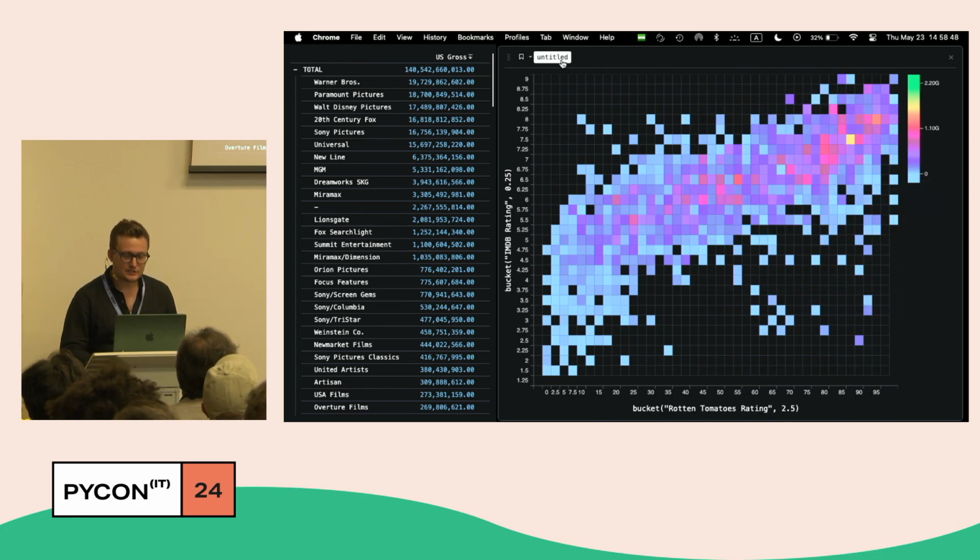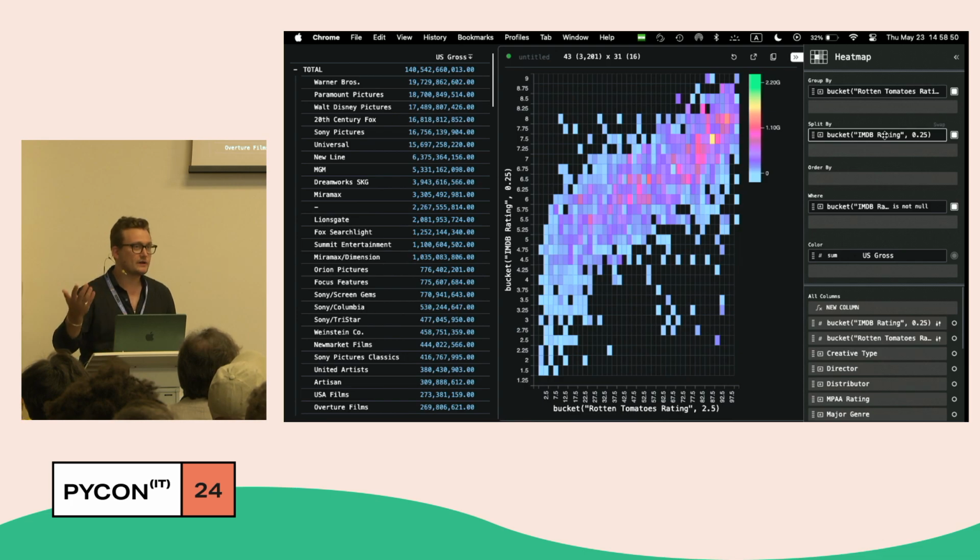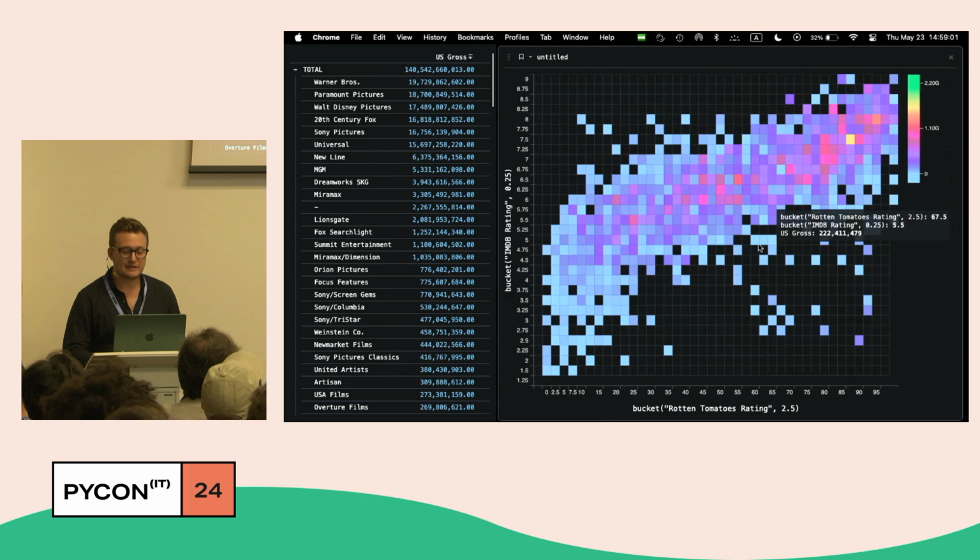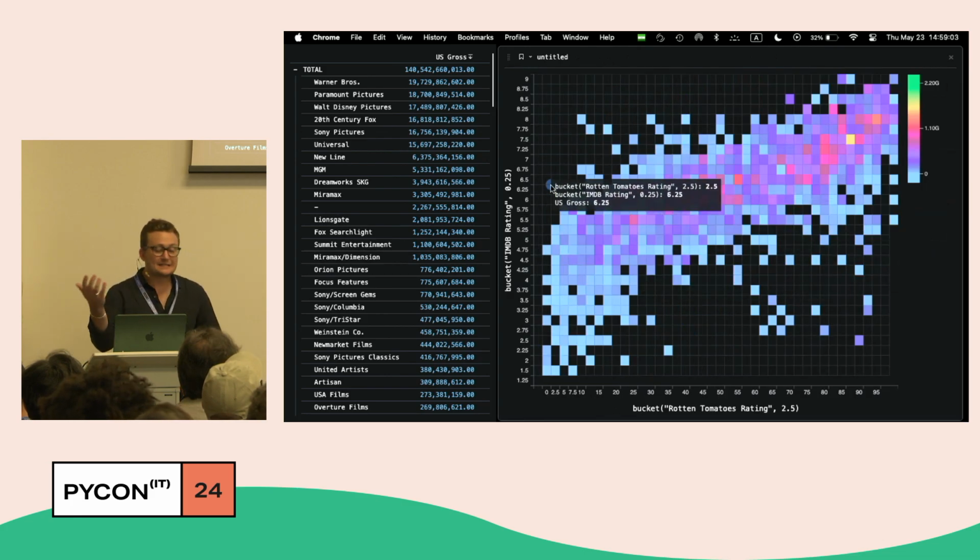Oh, this has some expressions in it, which is kind of cool. So these are user-defined functions. They're defined using a library called exprtk. And here we're just bucketing IMDb ratings and bucketing Rotten Tomatoes ratings and looking at a heat map of those two. So lots of different things that you can do, lots of different visualizations that you can build.